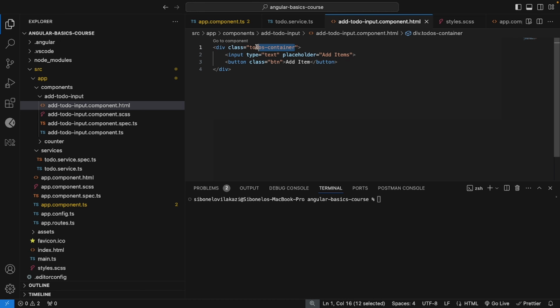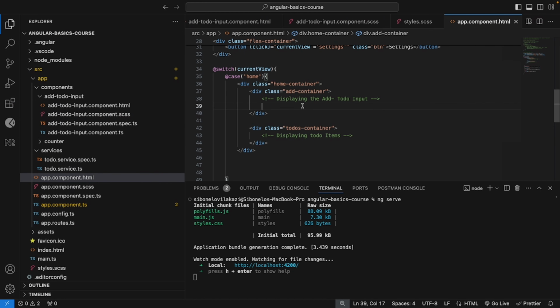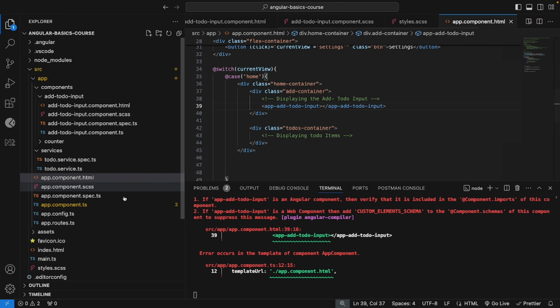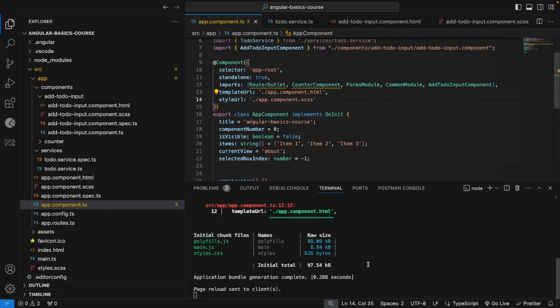And then let me add some stylings here. Awesome. So what happens if I now run an ng generate? In here I'm going to display this component. This is going to be add-todo, and in here I'm going to use this.